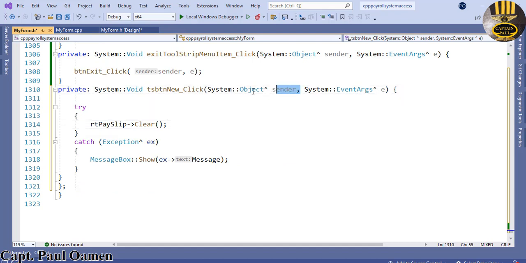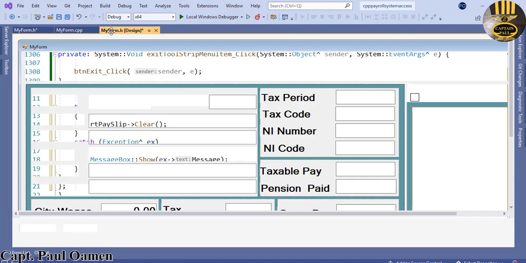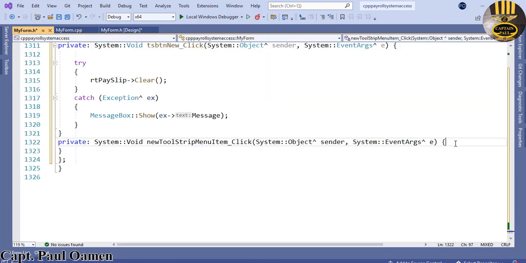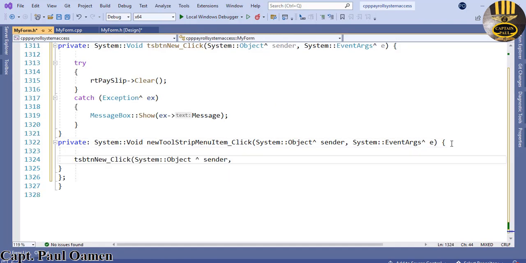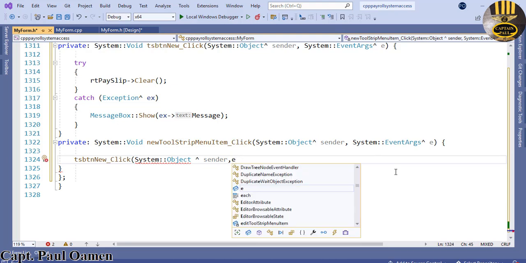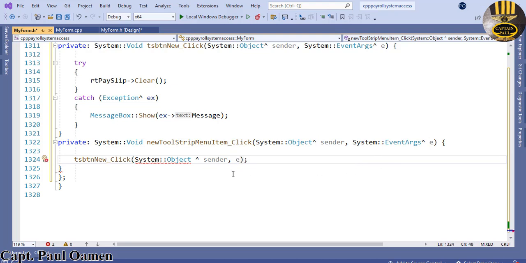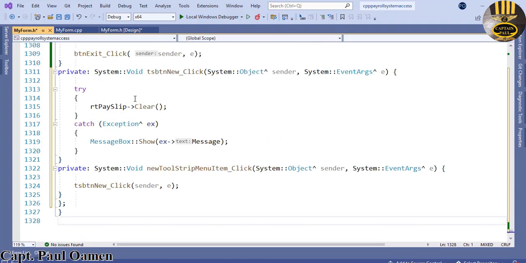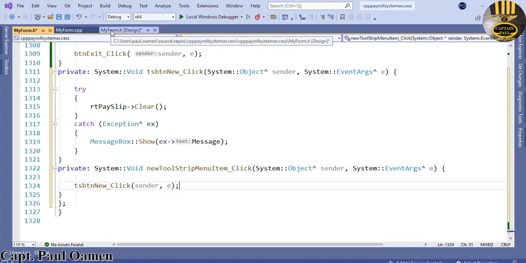So grab it, come back in here, go to file, double click on new, press enter, paste that in there, press enter E, get rid of the system objects. That is that. Just call whatever I have in here is called here as well. Okay, so that is taken care of.